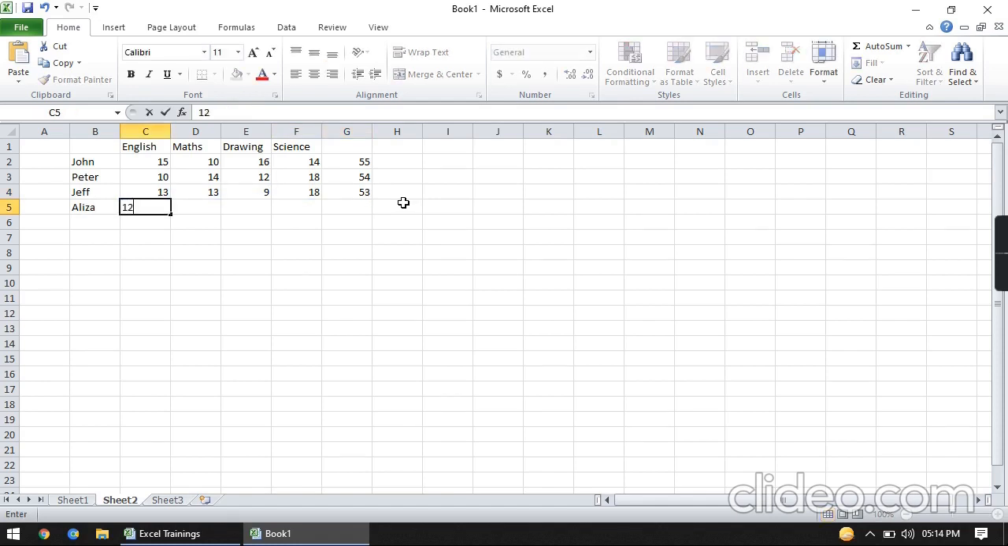Now for Lisa we have 12 marks, 19 marks, 11 marks, 16 marks. So what we can do, we can also copy the formula with Control plus C, and we will place it in this column with the help of Control plus V. Instead of typing the formula again and again, you can copy with Control C and paste over here by pressing Control plus V. So you got the marks.